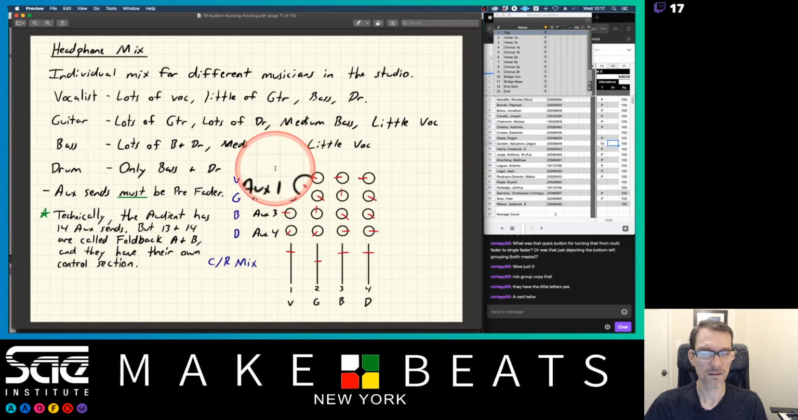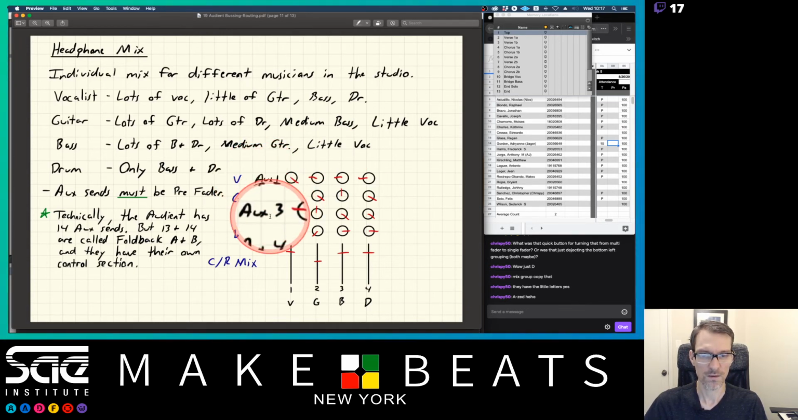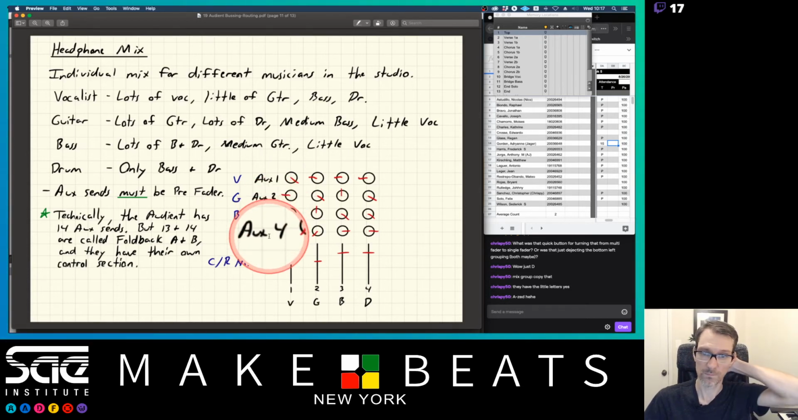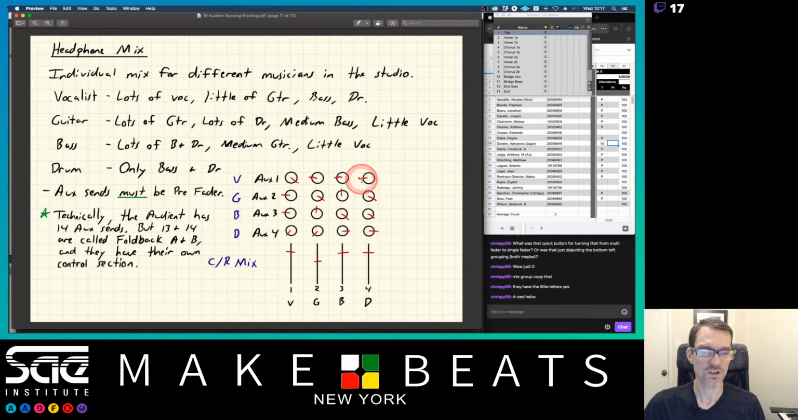My aux send number 1 is sending to the vocals, number 2 is sending to the guitar, number 3 is sending to the bass, number 4 is sending to the drums. So I go in this grid and I just turn up whatever I want to send to wherever I want. This list here tells me exactly what we're looking for. The vocalist wants lots of vocals in their headphone, a little bit of guitar, a little bit of bass, and a little bit of drums. The guitar player wants lots of guitar, lots of drums, medium bass, and a little bit of vocal. The bass player wants lots of bass and drums, medium guitar, and a little bit of vocal. And the drummer only wants bass and guitar.